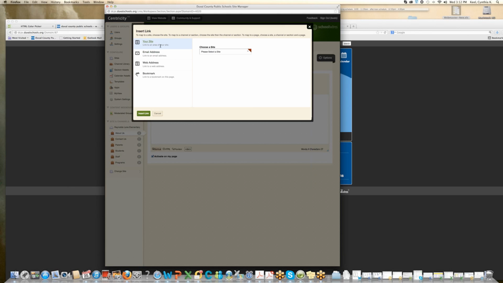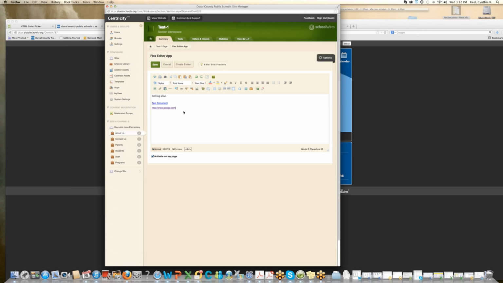And then you can either, so it gives you options here: email address, bookmark, I want to say web address. And I'm just going to do a test one here. And again, target gives you the same options. So if you click on insert link, notice how you have now a link to an external website.